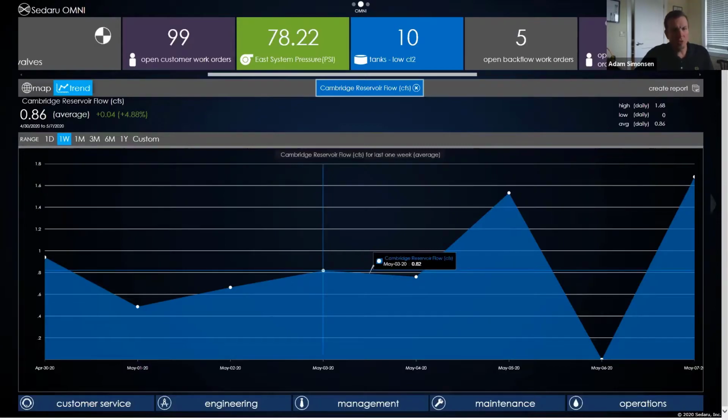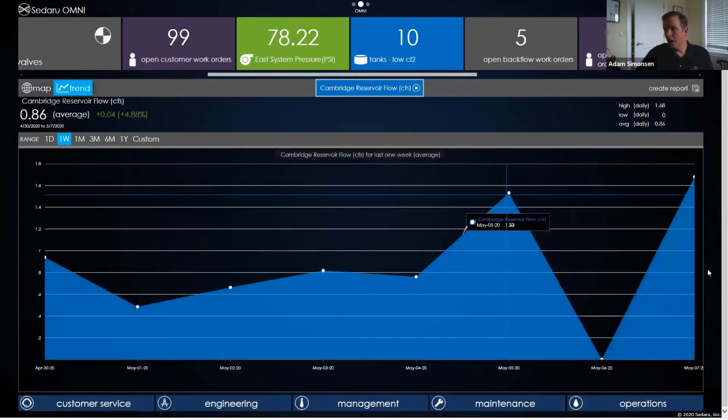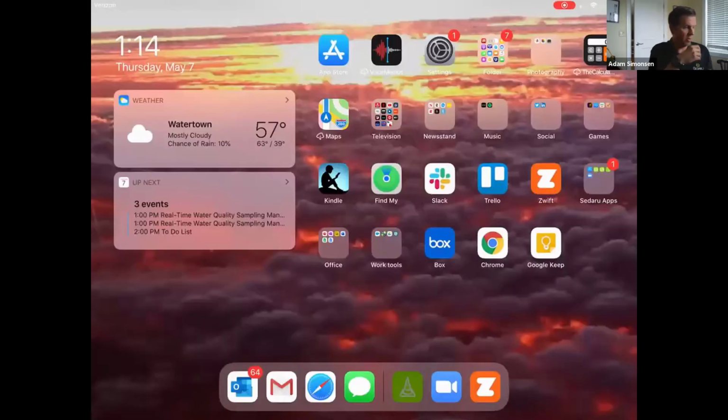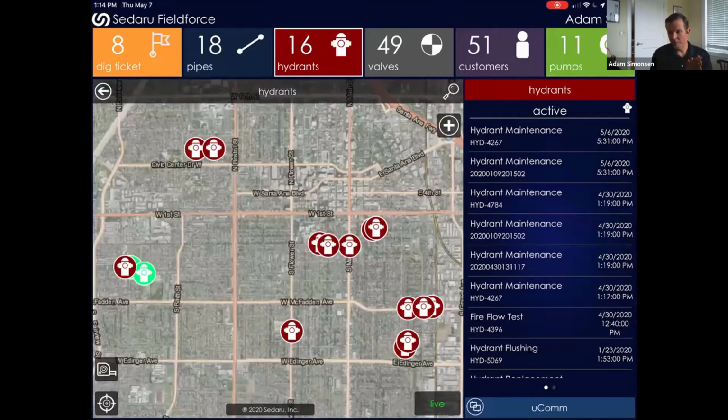So I'm going to do this water quality sample in the field on my iPad. I'm going to get that popped up here real quick. Let's do that. Take just 1 second. You should see that pop up on screen here momentarily. All right. And let's go into the Field Force application.